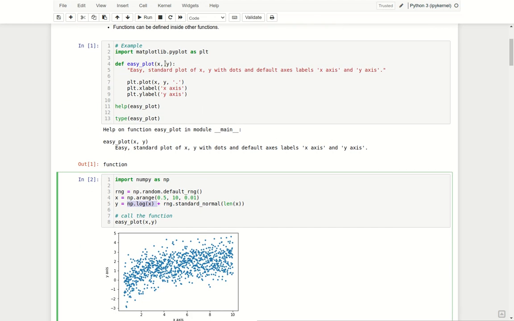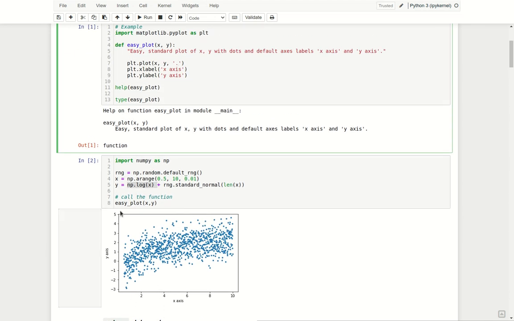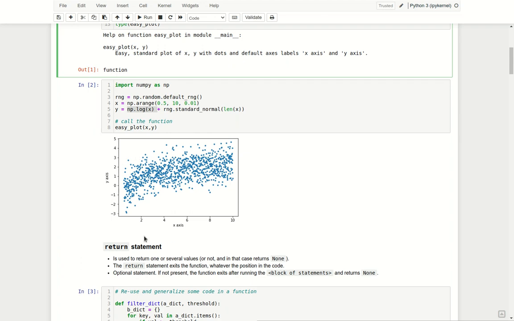This function is doing the following. First of all, it plots x and y with small dots. If we want large dots, instead of the dot here, we can use the O. But in this case, we are using small dots. After that, it's also plotting the labels of the axes, the horizontal and the vertical axis. And that's it. That's the result.